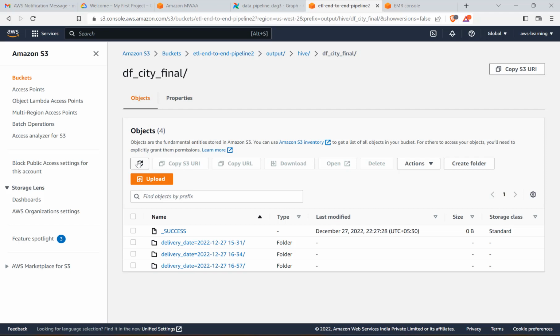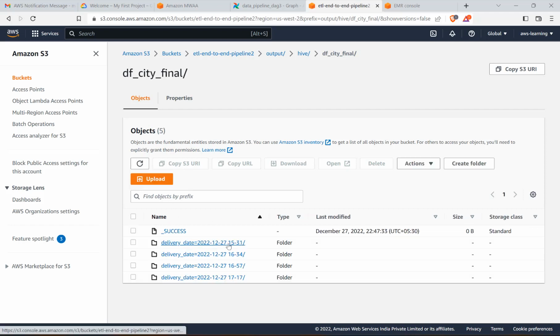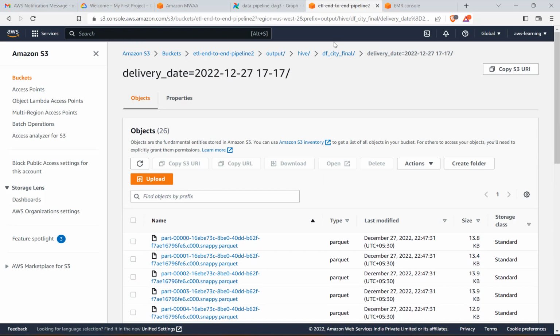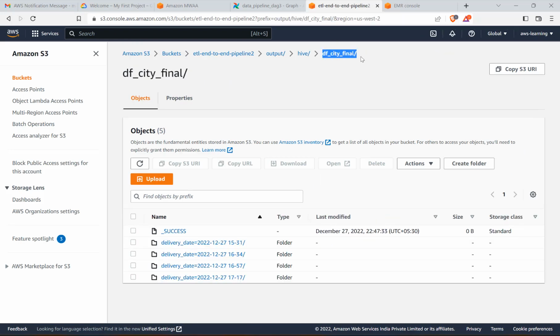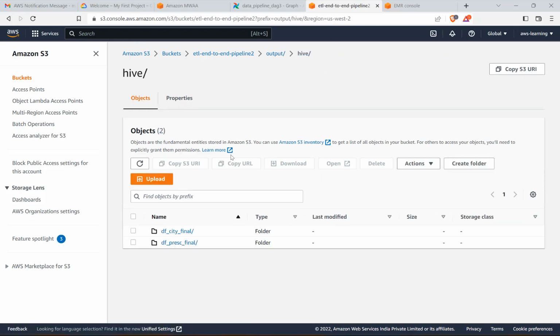We should see one more partition. Here it is, this one. My external Hive table has one more partition now. So this is what I wanted to show you.